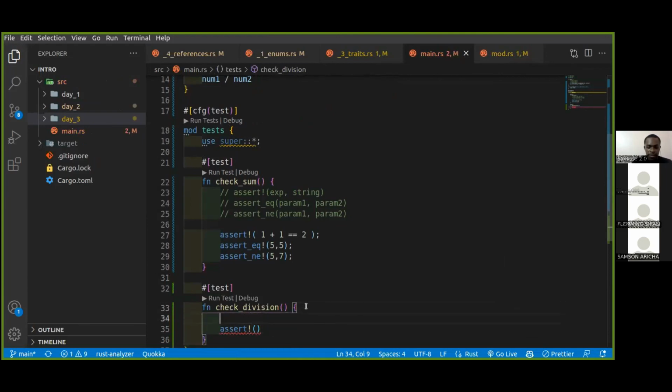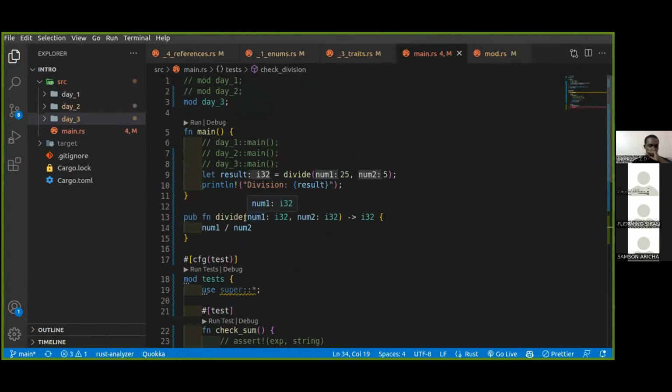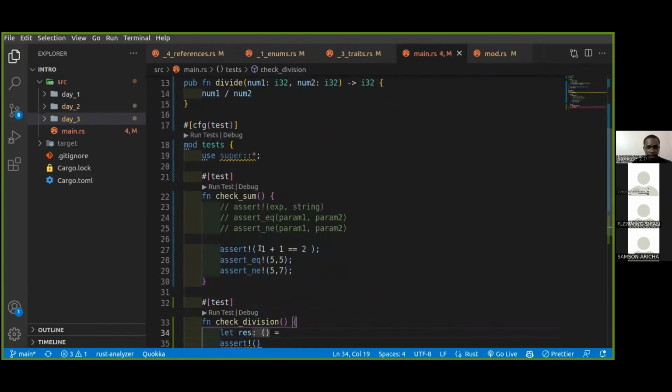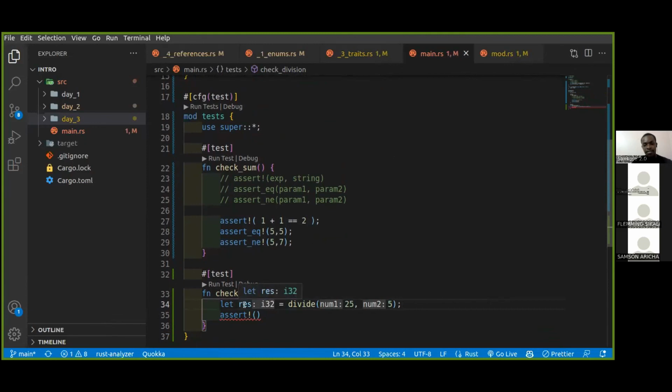So we're going to assert that our divide... Let me just create another variable inside here, call it res. Then I'm going to invoke our divide function up here within our test function. So I'm going to divide 25 with 5. That is basically going to return some value which we're going to store inside our res variable. And so I'm going to test if this variable is equal to 5, because if you do 25 divided by 5, you should get 5.